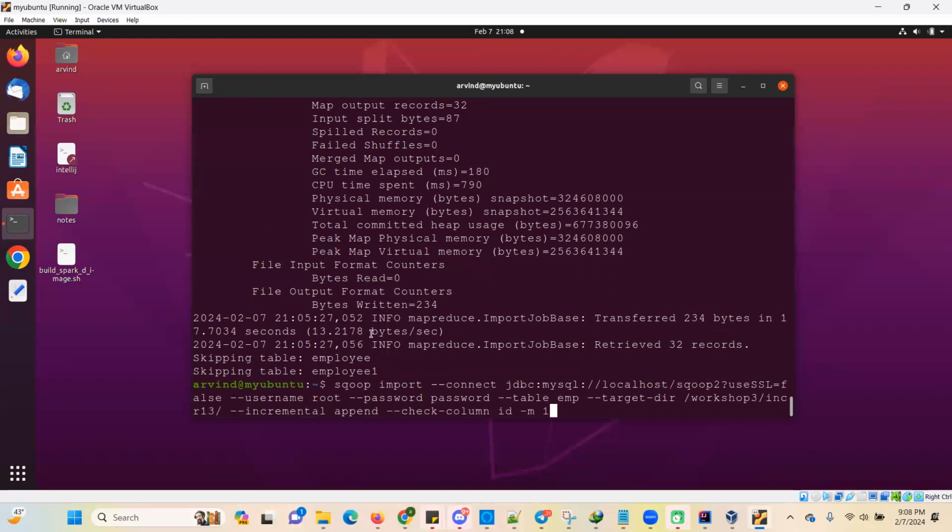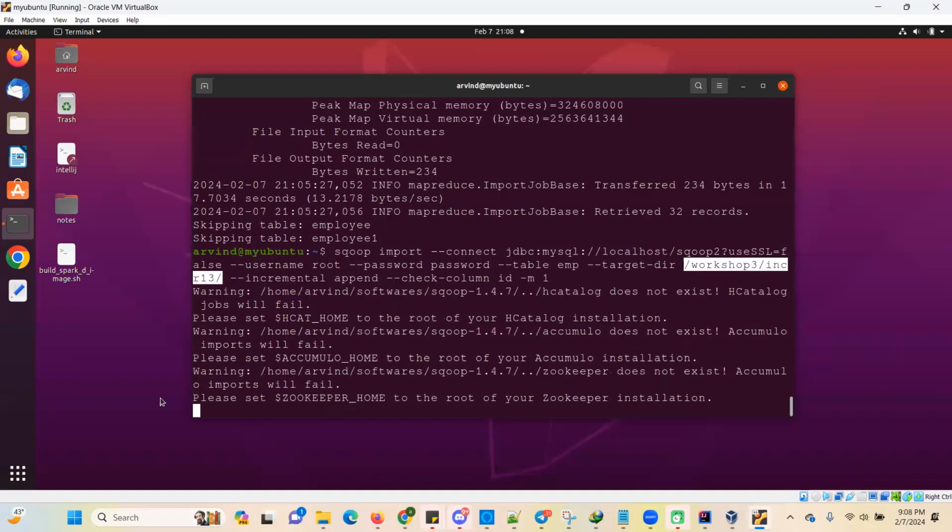Okay. So first I'm running with all the records, and this is my location. I will verify that my 2 records are imported. So this is the first time. Here I'm not using the last value. Here I'm simply using incremental append and check column ID. Okay.